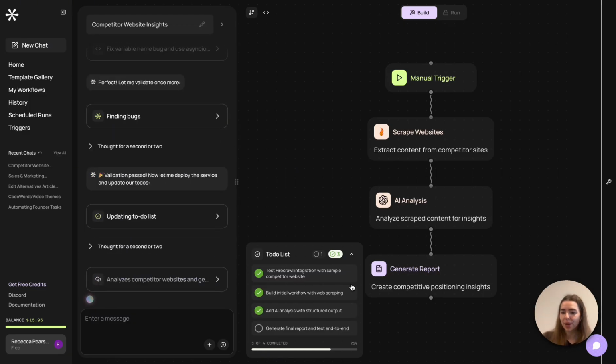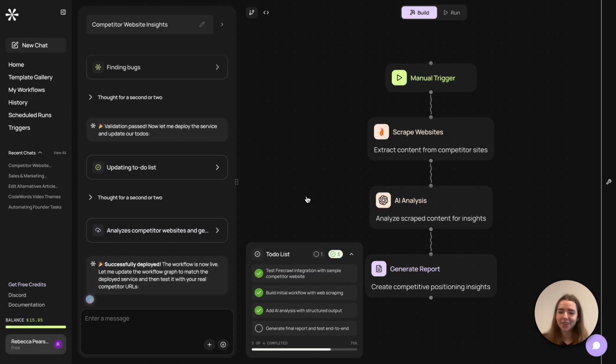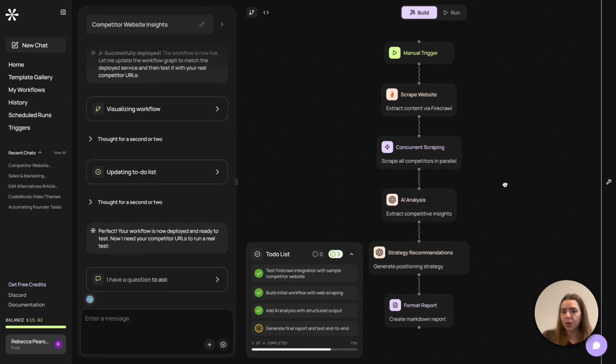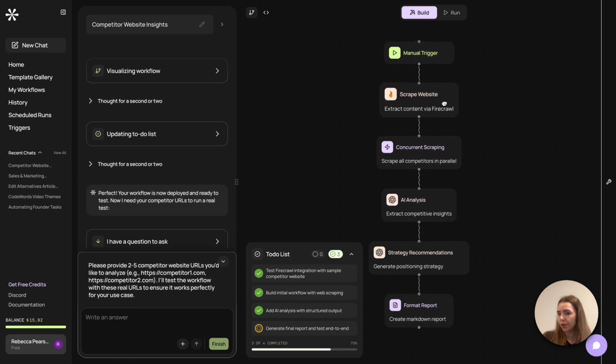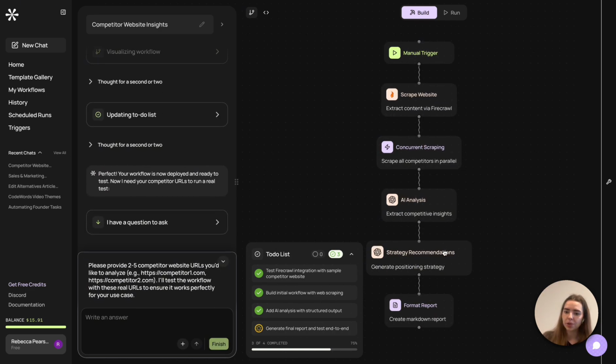Once Cody's happy with how everything's running and everything's been debugged for you, Cody will deploy the workflow. And at that point, you'll get some nice CodeWords confetti. So as you can see, Cody's also updated the workflow nodes so that all of the steps are now captured accurately. So Cody would now like to test the workflow. And I've been asked to give 2 to 5 competitor website URLs that we'd like to test it with. For this example, I'm actually going to use Notion and ClickUp's websites.